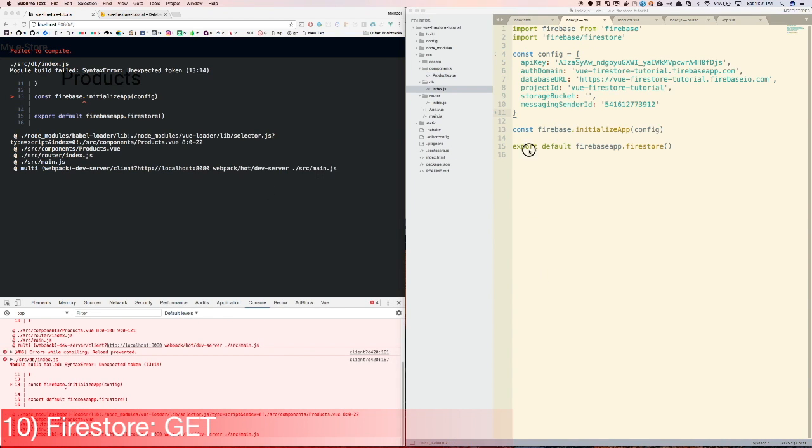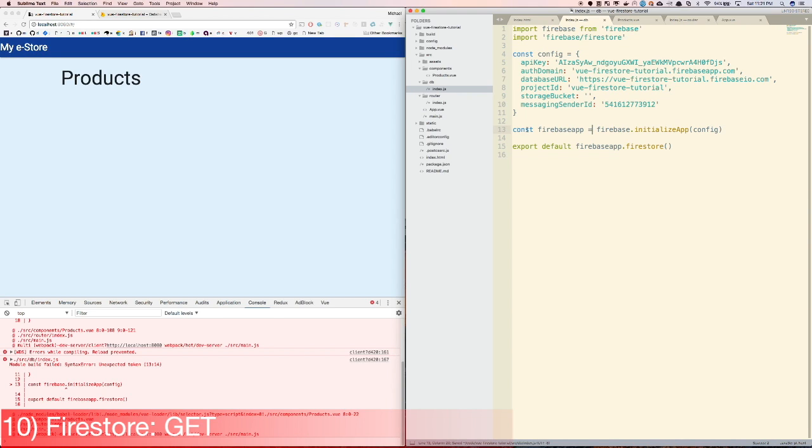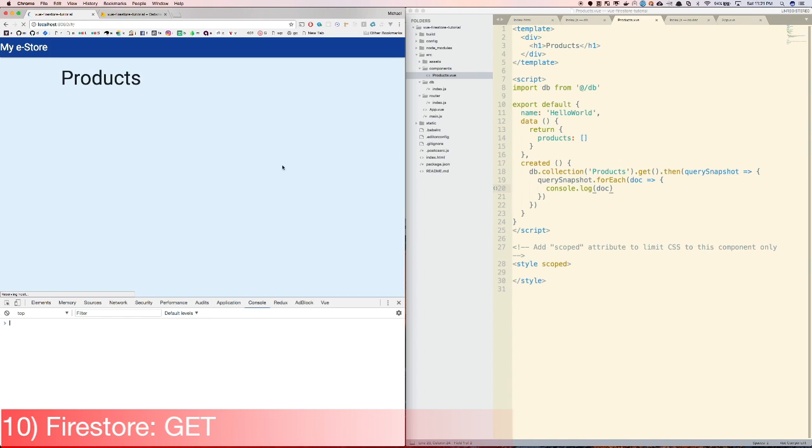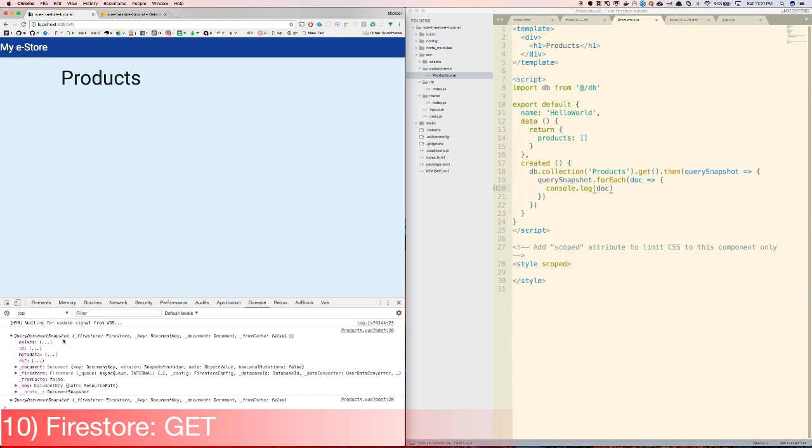So let's save it, and that's because we actually forgot to define the variable here. That's silly of me. Firebase app equals that. So now let's go back to here. Let's refresh it. And you can see that we have two docs here.